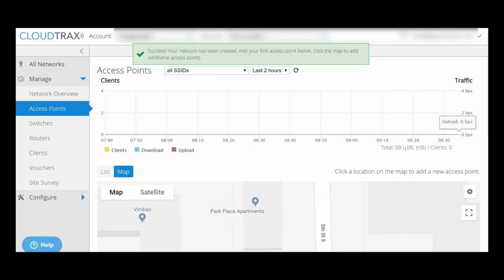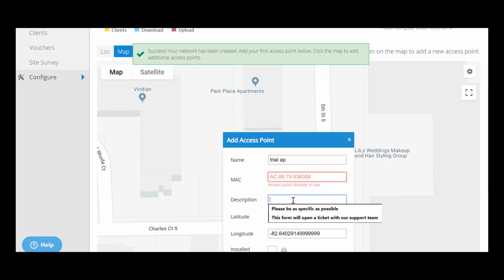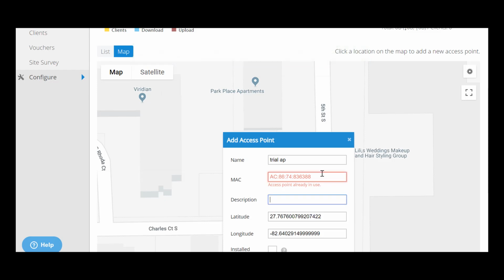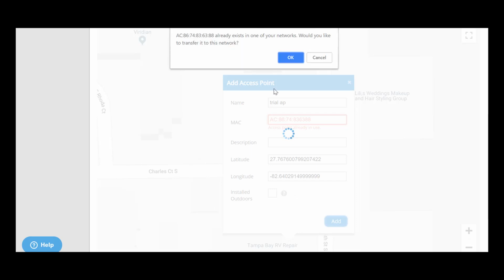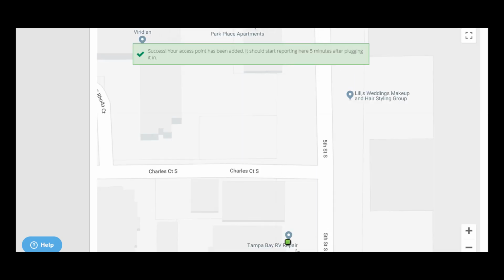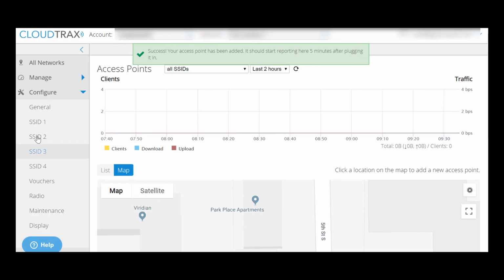All right, I'm going to go ahead and add the access point in now. And it says it's already in use. That's okay. I'm going to bring it over to this network. And there I have it listed in CloudTrax. All right, so I'm going to go ahead and configure this for the Marketing4WiFi platform.